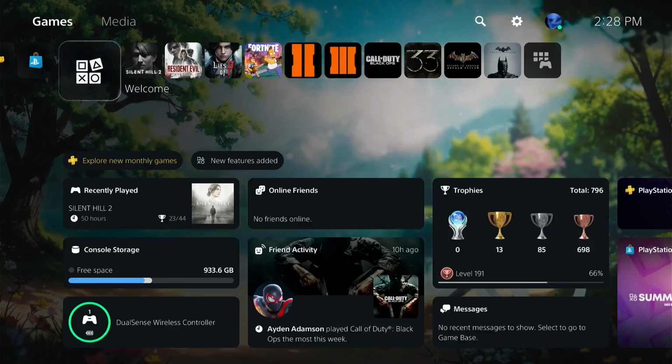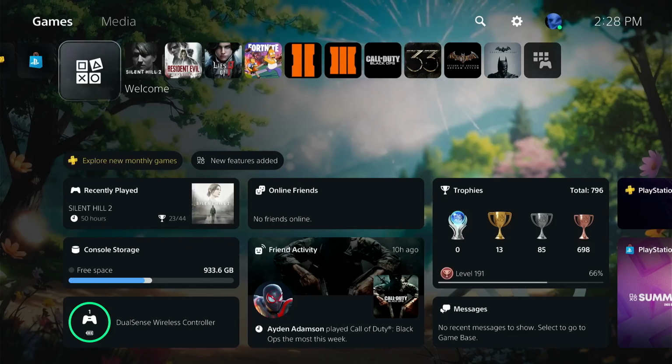In this guide, I'm going to show you how to customize PS5 Controller Button Assignments.